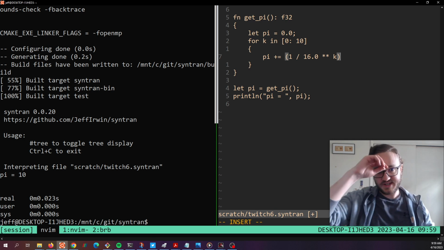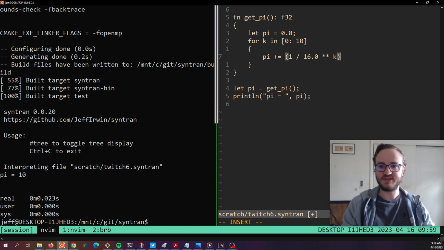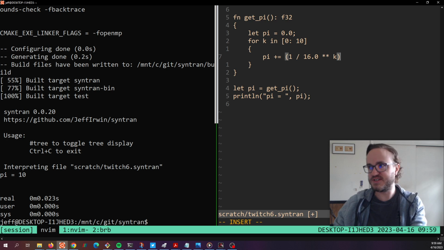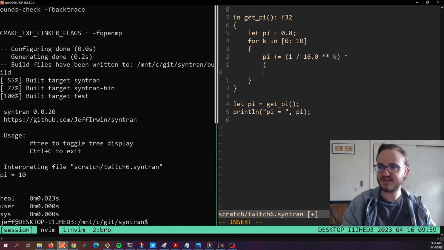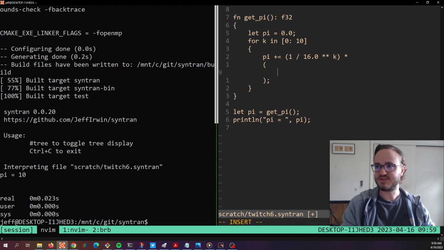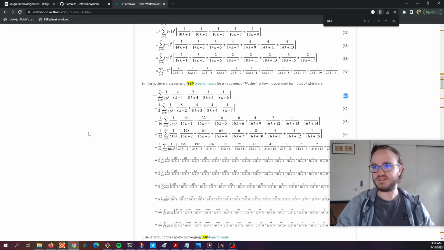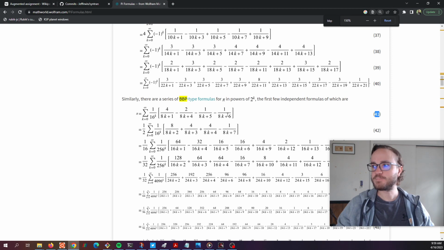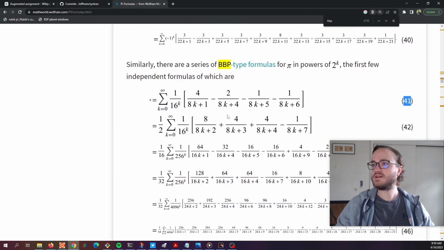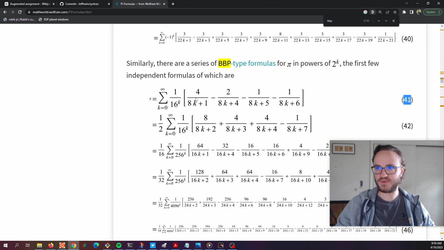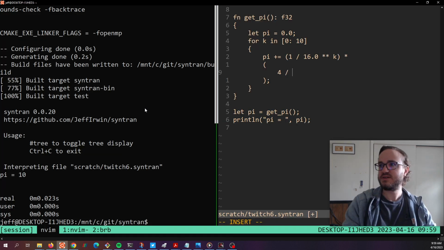Yeah, so 1 over 16, and then we have all of these terms with the numerators and denominators. So that's going to be times, let's indent it like this. This is sort of a long formula, so I want to break it up into multiple lines. What was the first one? It's like 4 over. Let me zoom in too. Yeah, so the first term is 4 over 8k plus 1.